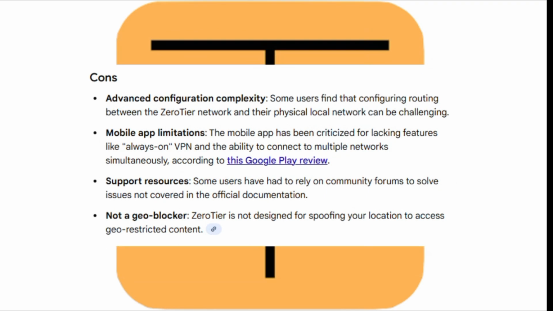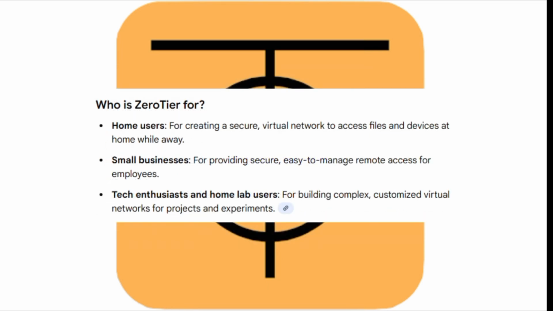Now let's talk about cons. Some users find that configuring routing between the ZeroTier network and their physical local network can be challenging. The mobile app has been criticized for lacking features like always-on VPN and the ability to connect to multiple networks simultaneously. Some users have had to rely on community forums to solve issues not covered in the official documentation. ZeroTier is not designed for spoofing your location to access geo-restricted content.